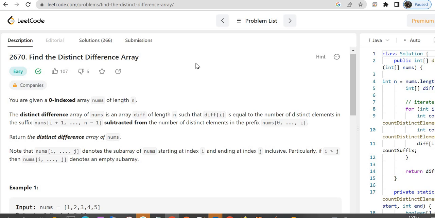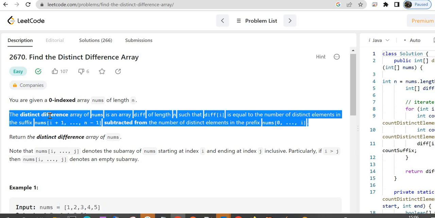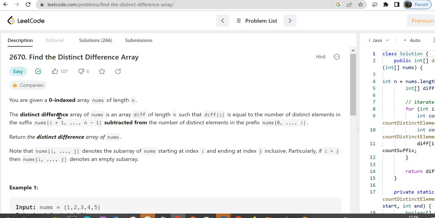You are given a zero indexed array nums of length n. The distinct difference array of nums is an array difference of length n such that difference of i is equal to number of distinct elements in the prefix subtracted by number of distinct elements in the suffix. So basically we have been given one nums array and we have to find the distinct difference array. And what is distinct difference array? That is number of distinct elements in the prefix minus number of distinct elements in the suffix.